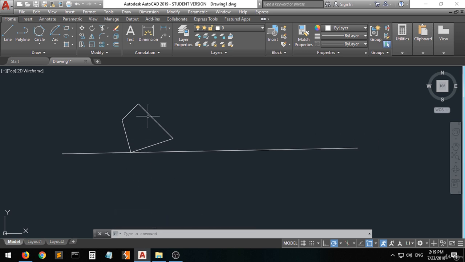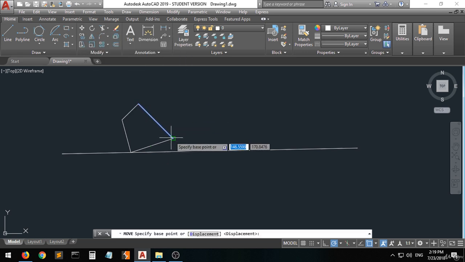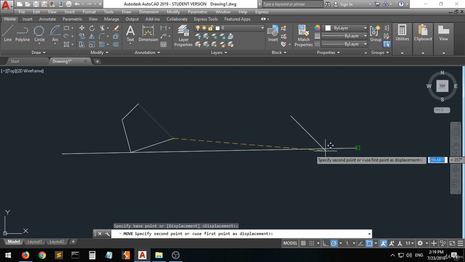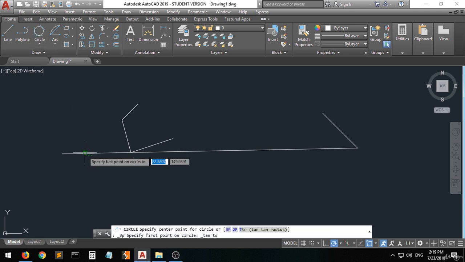But what if you want to move just this one? You have to activate it or select it, press the move button, specify the point you want to move it, and then for example move it to here. See, very easy. Not only the lines you can move, you can also move the circle.